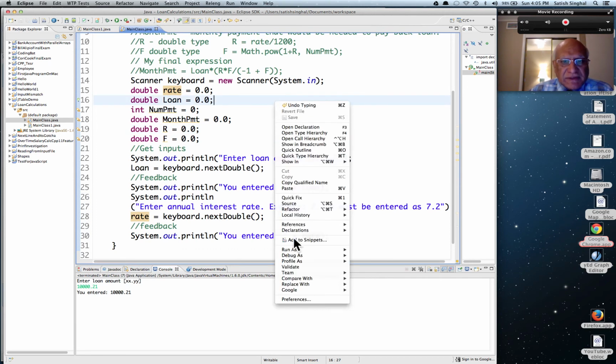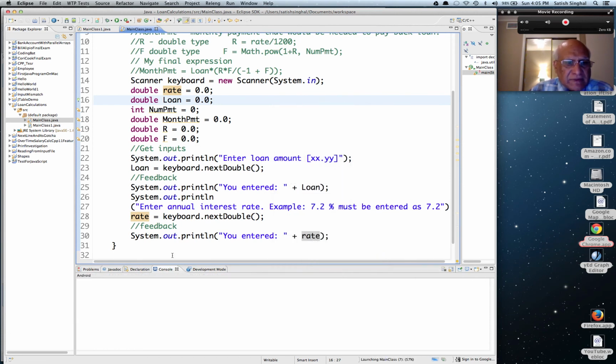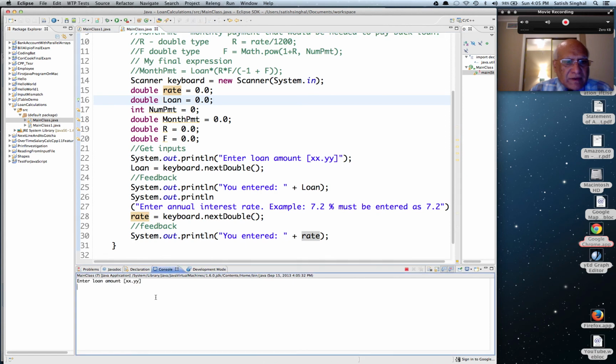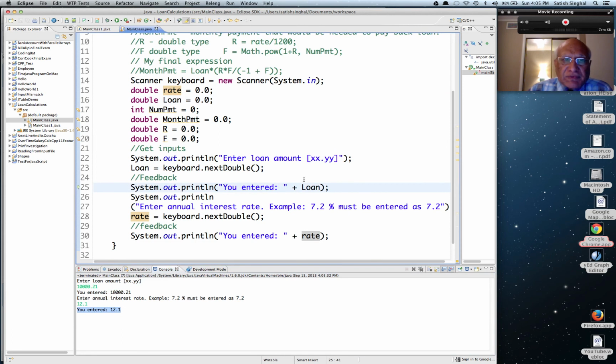It doesn't save it by itself, unless I find a way to do it. So once again, I enter 10,000.21, and if my interest rate is 12.1 per year, I enter 12.1, and the program feeds back both to the user. I need only one more input, and then we are done with the input. The third input is the number of payments paid back.